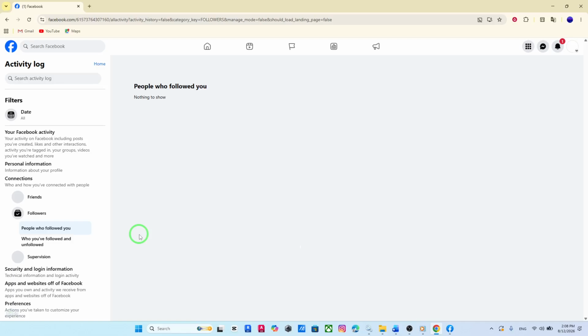And that's how you can find your followers list on Facebook web using a PC after the new update. If you don't see the options immediately, check each menu carefully because Facebook may organize these settings slightly differently depending on your account or interface version.